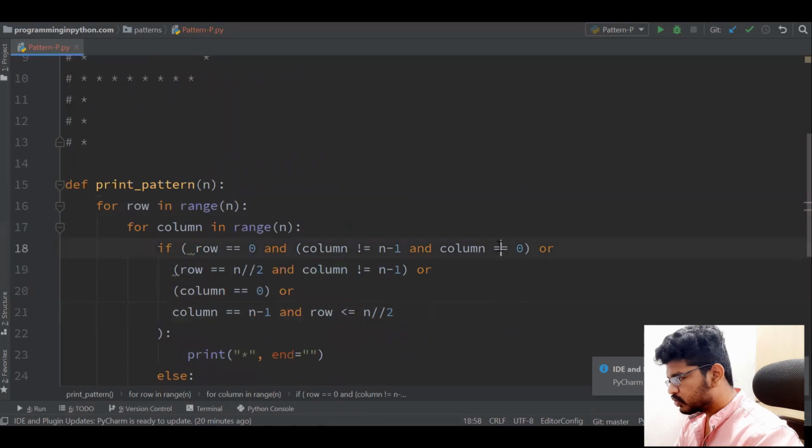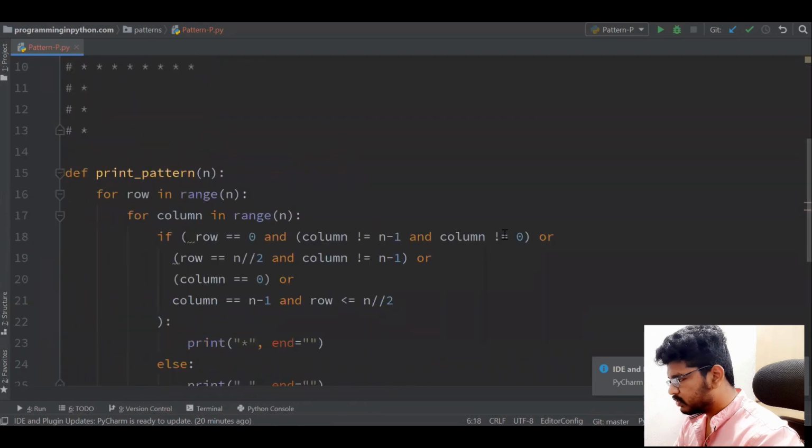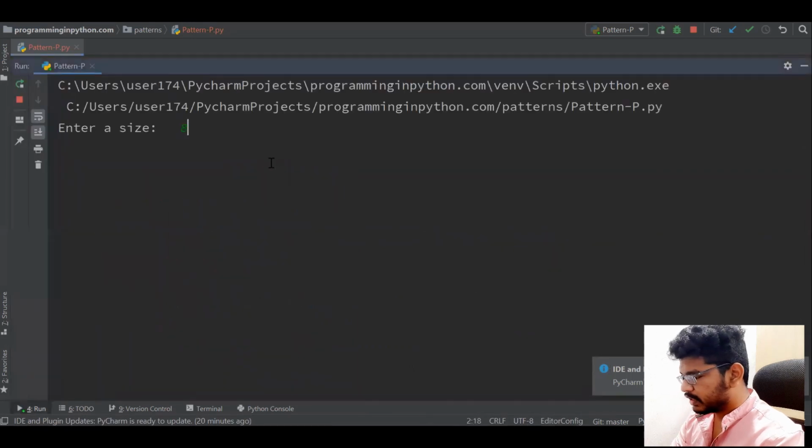Here the column should not be equal to 0. I have missed the condition here. Here the column should not be equal to 0. I have given equal to 0. That is the change. Now I'm running this again. Let us see what will happen now. I'll give size of 8.